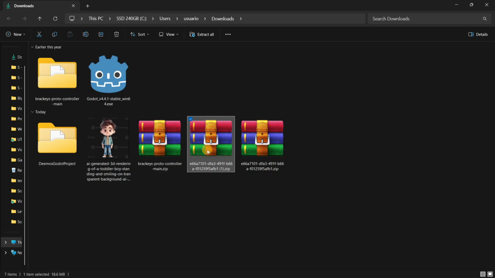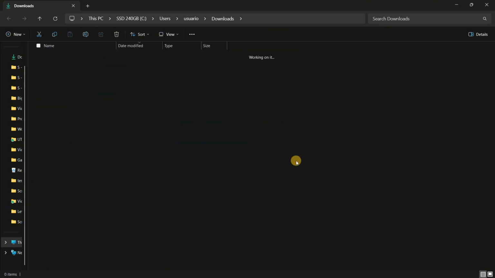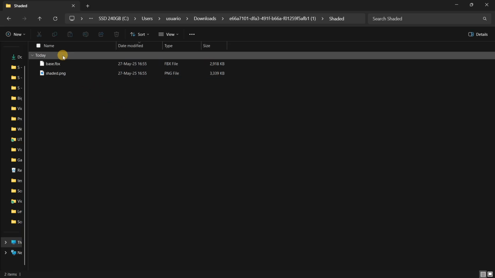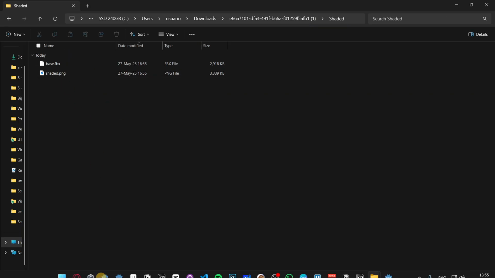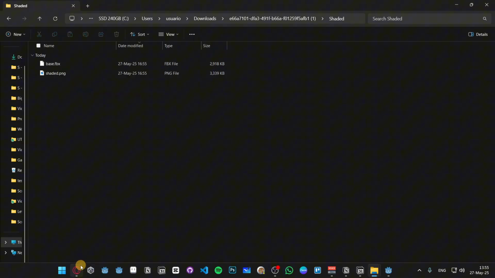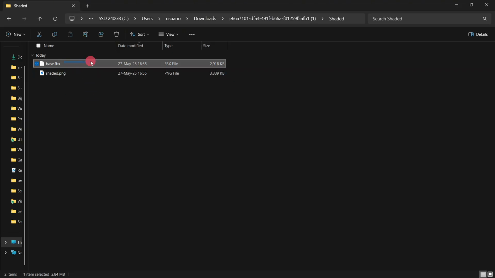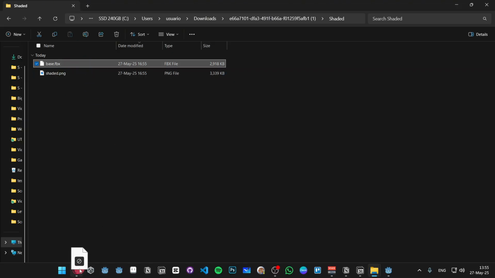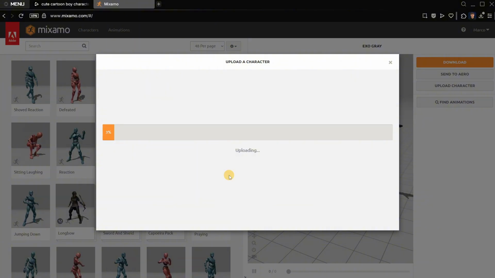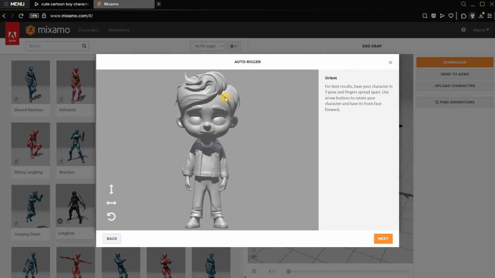And once we have the zip file, we once again want to extract it to its corresponding folder. So here it is. We are using the shaded version, so this is the one that we're going to be using. So let's basically drag and drop it inside of Mixamo directly over here. So let's try to do it. So base, and then over here. However, here we're going to have one main problem. Don't worry about the texture, because then we're going to be applying it inside of Godot.